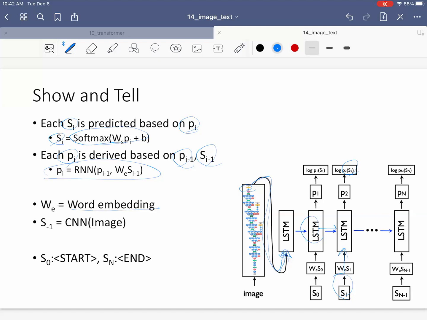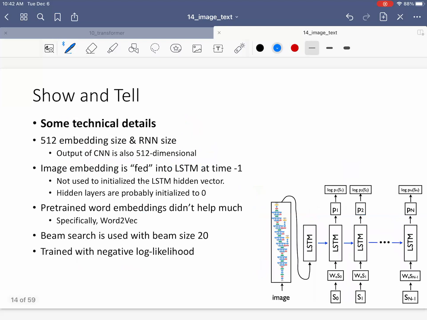And then you have your start token and the end token. So here, the image embedding is fed into the LSTM at time -1. And it's not used to initialize the LSTM hidden vector. So hidden layers are probably initialized to 0, or there are some hidden details.